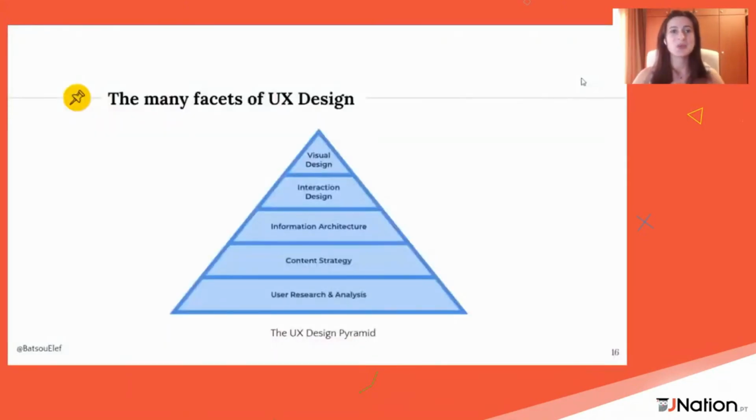Let's continue with some of the jobs that a UX designer has to do. And trust me, he has to do a lot of things. Here I have a pyramid that shows only the most basic things. This is a basic structure. I will start from bottom to top. And I'm not going to go into much detail because you could speak forever about this kind of thing.